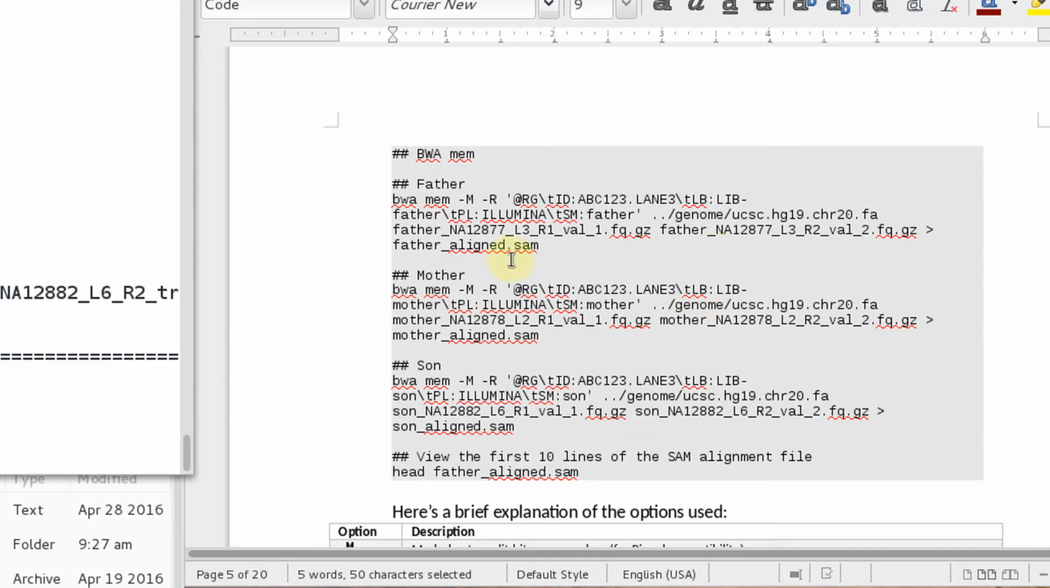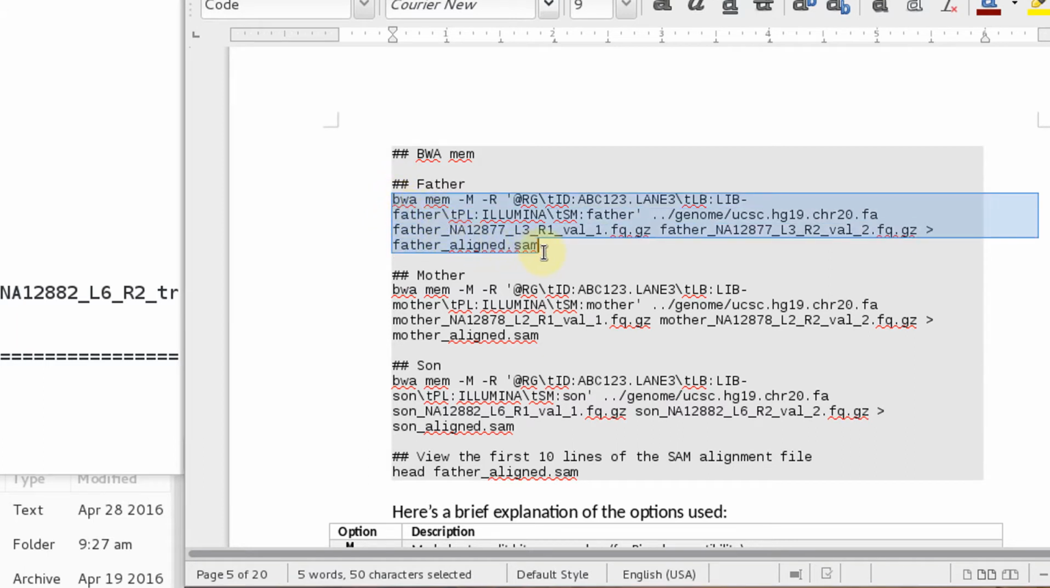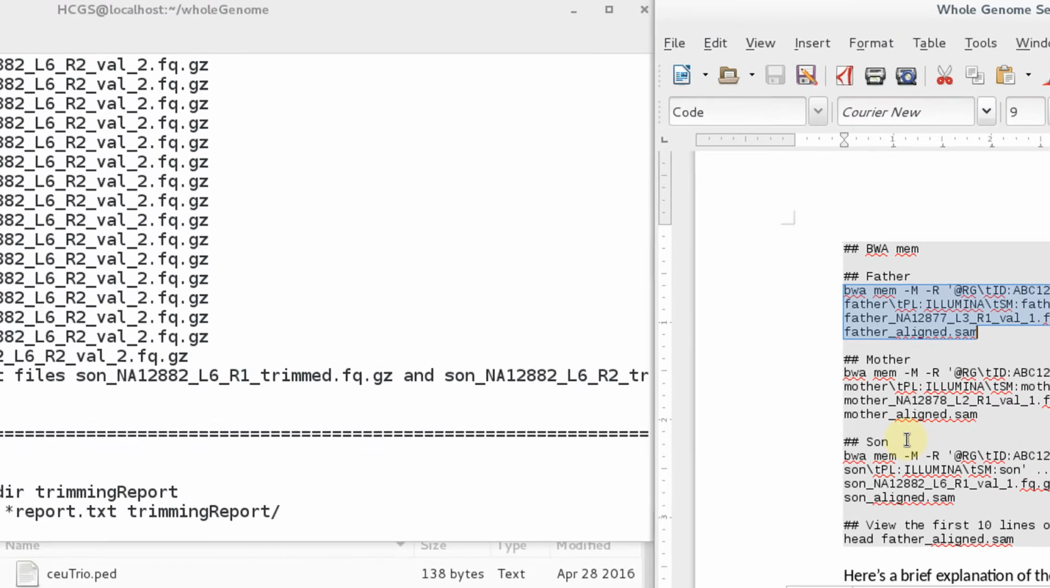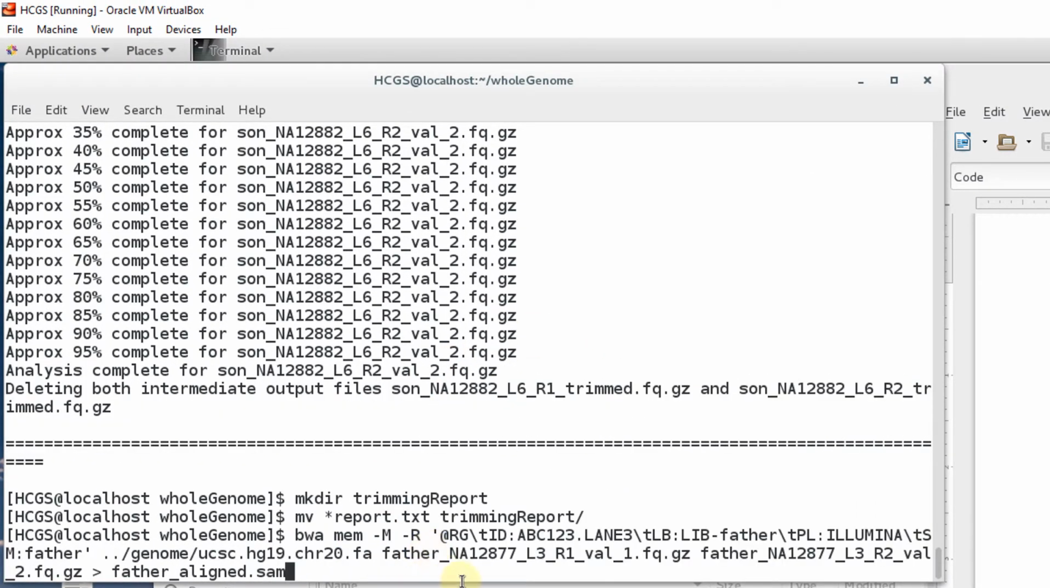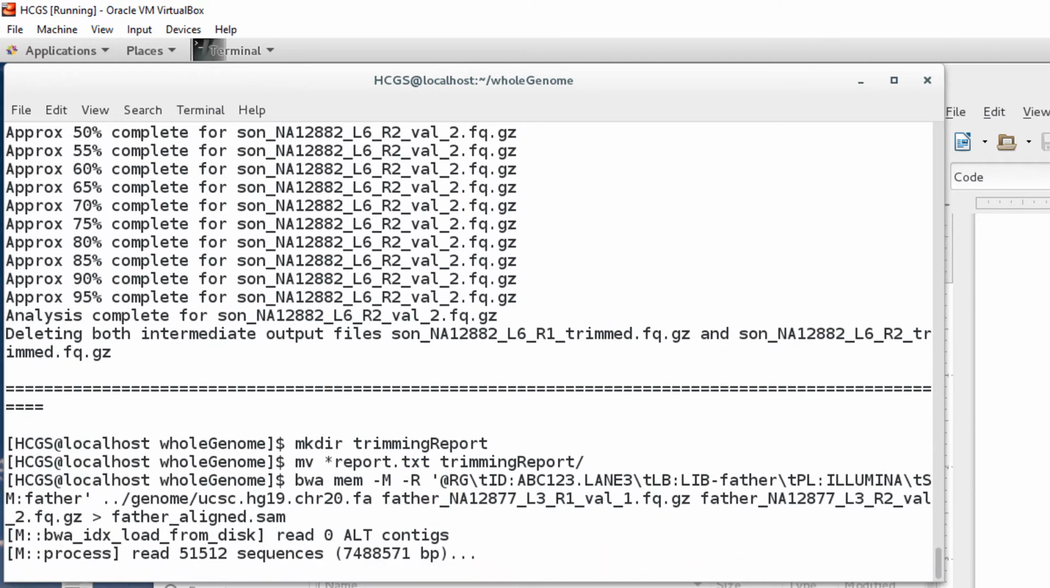We will have 3 commands, one for each of the patients here, the father, the mother, and the son. So this is the command that we would run for the father. This is for the mother, and this is for the son. I'll walk you through each of these in a second. So we need to copy and paste, or if you felt like typing all of that, good luck. Here we go. I'm going to hit enter after I copy pasted that, and that's going to start the alignments.